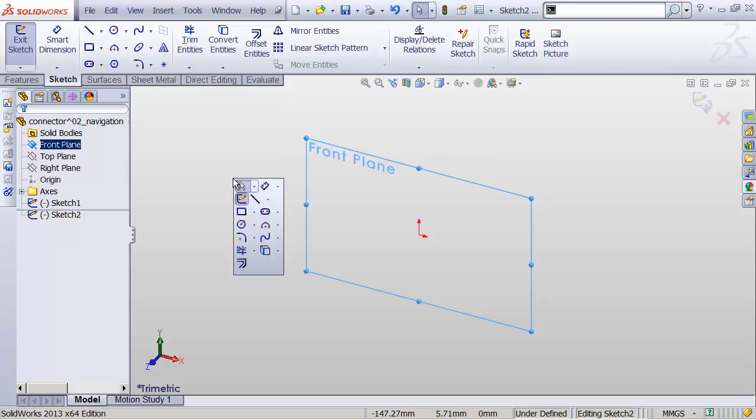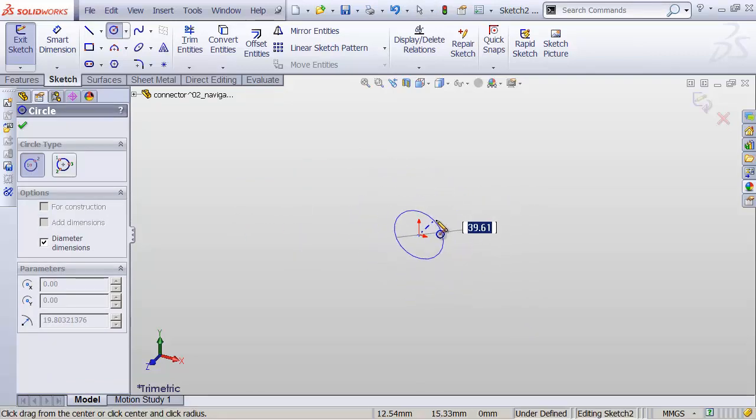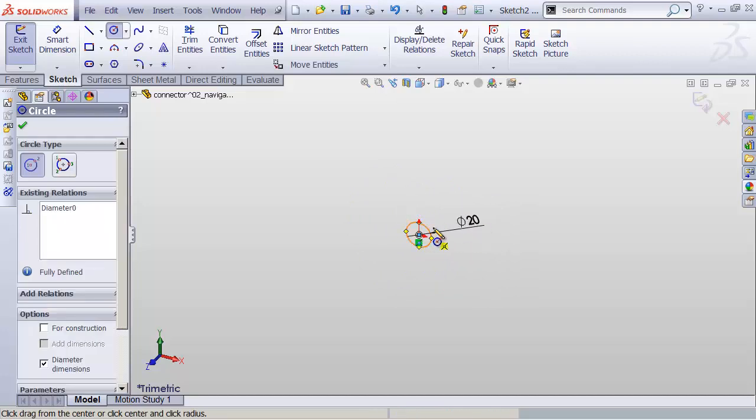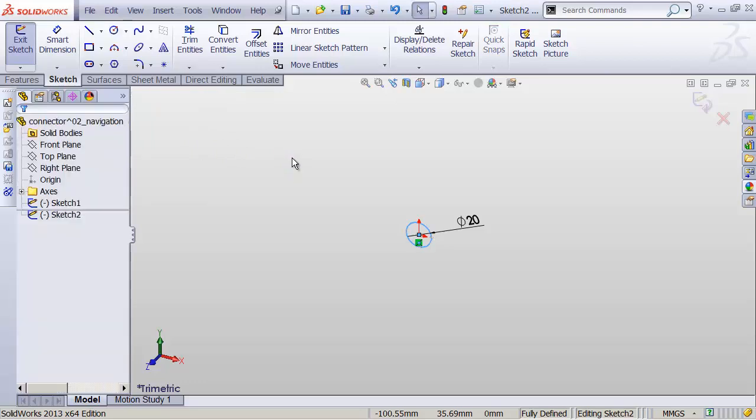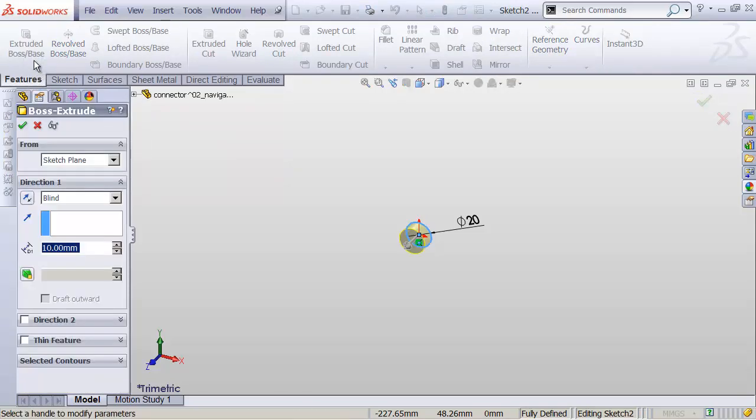So I'll hit the S key on my keyboard and go down to my Circle tool, head out to the origin, click, move my mouse out, and I could click, but I'm just going to type 20 and hit enter. It's going to give me a 20 millimeter diameter. My circle tool is still running. I can tell that by looking at the left of my screen. So I'll hit the escape key to drop that tool. Now we'll head up to the Features tab in our toolbar and click on Extruded Boss/Base. Here in Direction 1, we're going to make that, once again, 2 millimeters, and click OK.